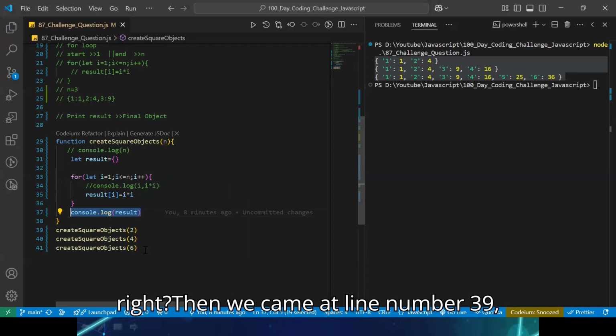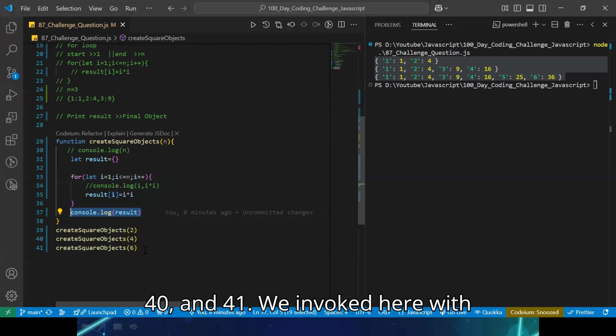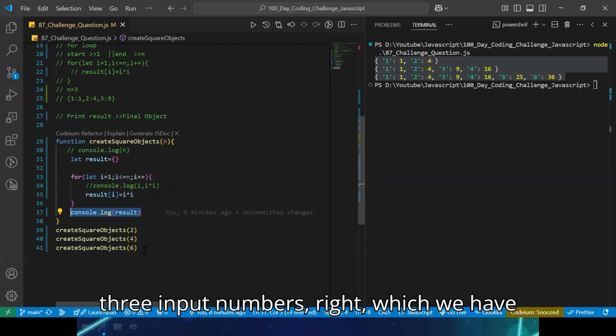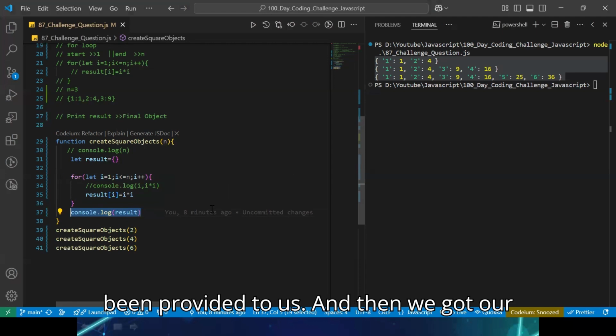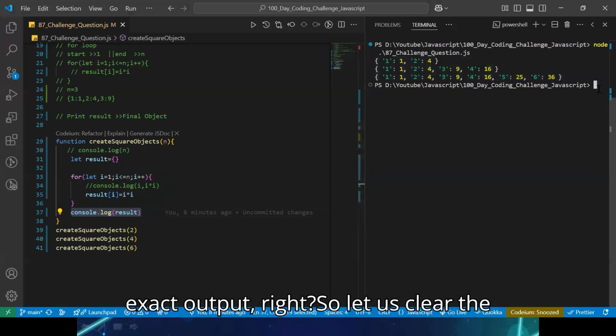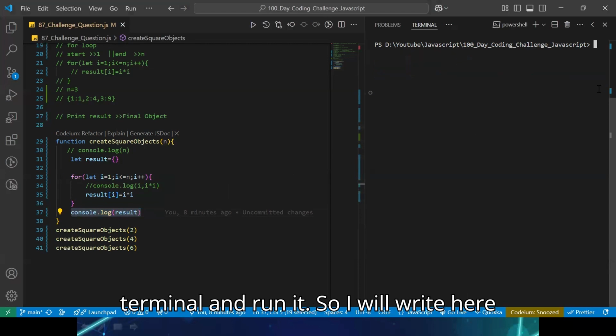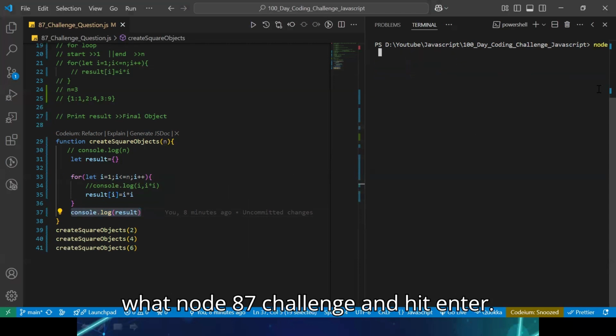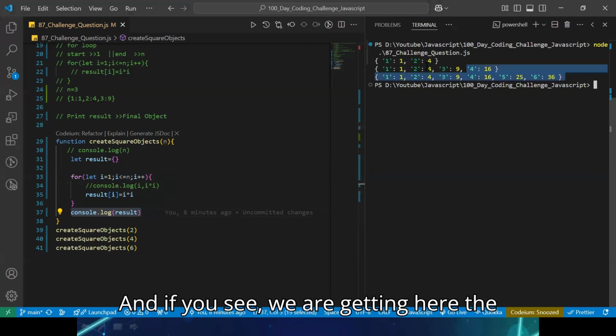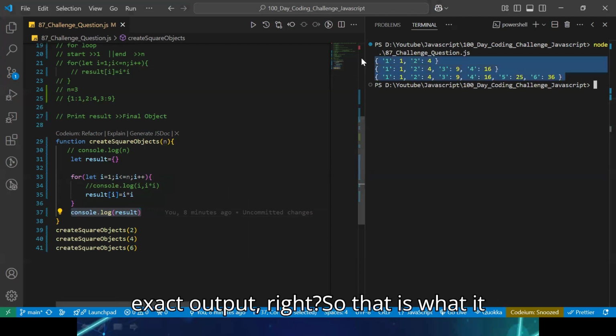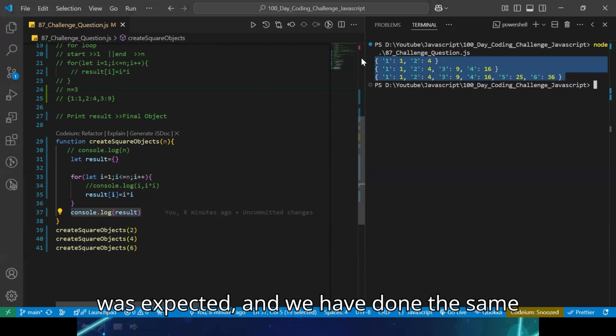Then we came to line numbers 39, 40 and 41. We invoked it here with the three input numbers which have been provided to us. And then we got our exact output, right? So let us clear the terminal and run it. So I will write here node 87 challenge and hit enter. And if you see, we are getting the exact output. So that is what was expected, and we have done the same thing, guys.